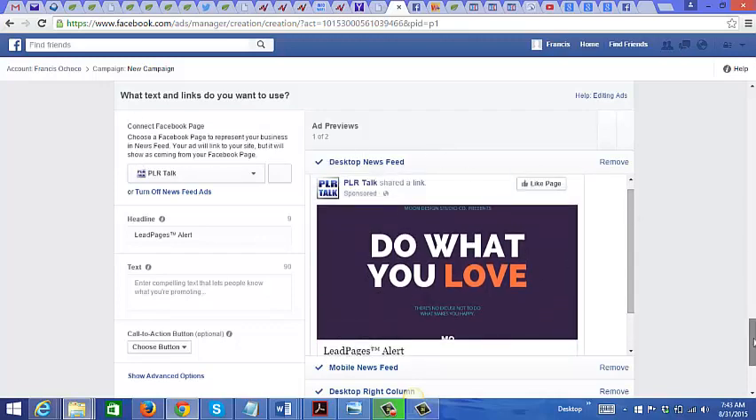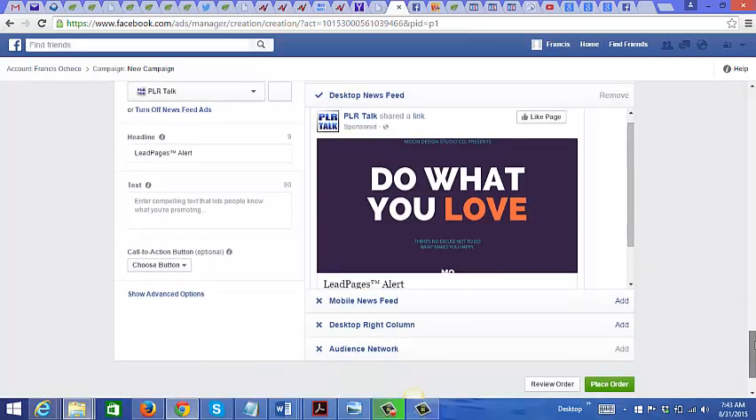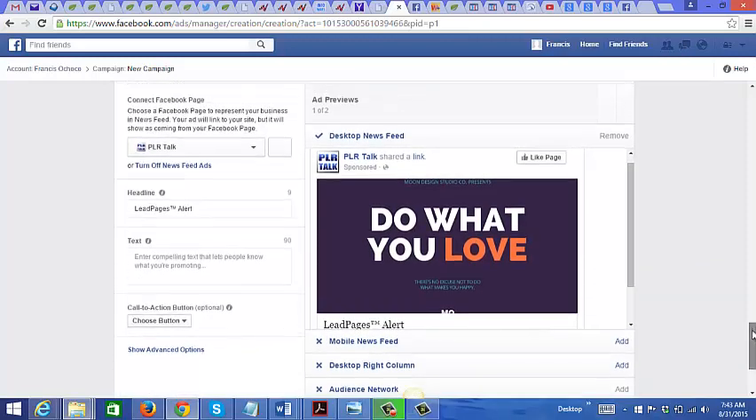And another thing you'd want to do is remove this one right here, mobile newsfeed. When you're starting out, you don't want to use that, and same with the desktop right column. Okay, maybe later on, when you get more experience or you want to scale, you may want to use those, but for now, I recommend that you do not use those.